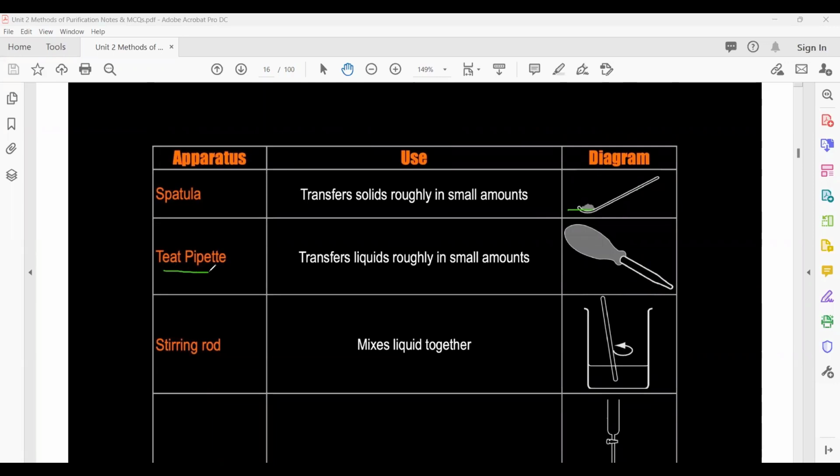Then you have the teat pipette, to transfer liquids from one place to another. It's like a dropper. You just press this bulb, air will be released, you put it inside a liquid, and then you release it, and the liquid rises. And if you want to drop it somewhere, press again, and the liquid comes out. The stirring rod is used to mix things. So this is known as the stirring rod.